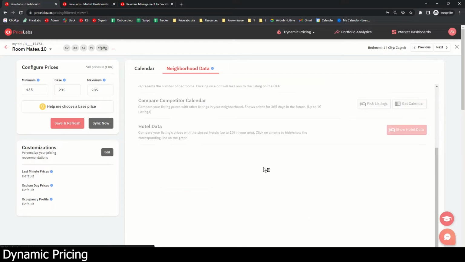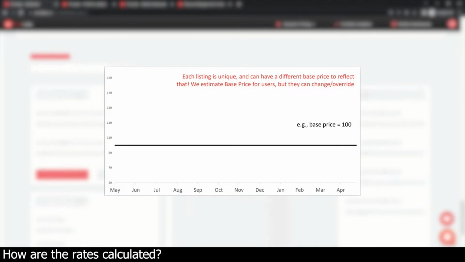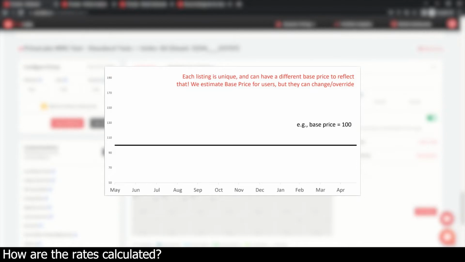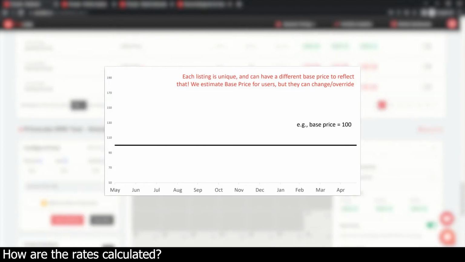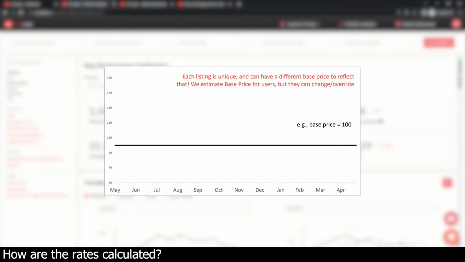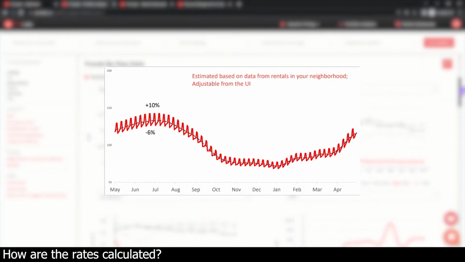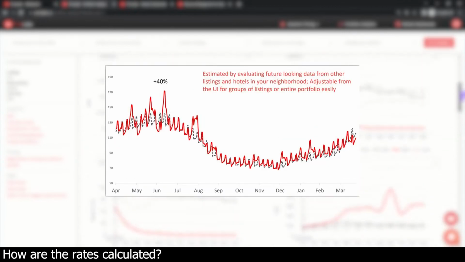But how exactly do we come up with the rate recommendations? Each nightly rate recommendation starts off as a single base price for a listing. The best way to think about the base price is your average daily rate for the entire year, around which your daily rates will be fluctuating. That said, reducing or increasing the base price will reduce or increase the price recommendations proportionally. From the base price, PriceLabs automatically applies trends such as seasonality, day of the week adjustment, lead time, and neighborhood demand detection to optimize your rates for the current and future market conditions.